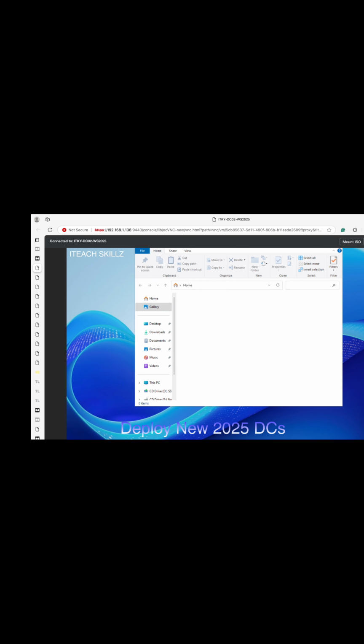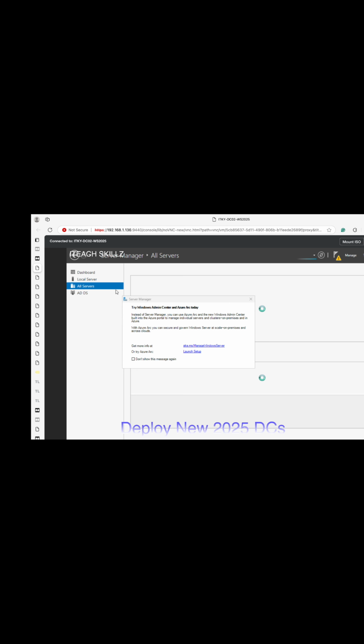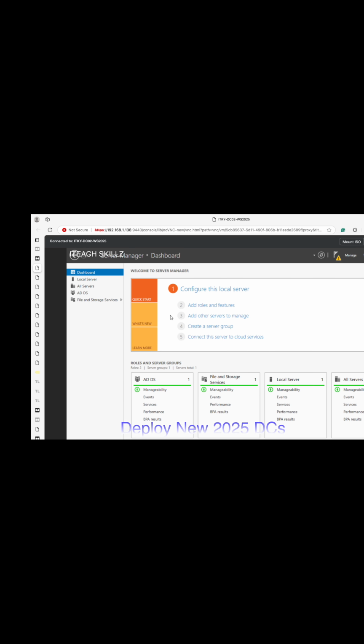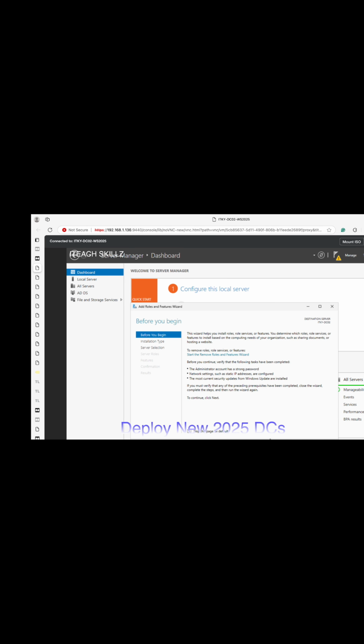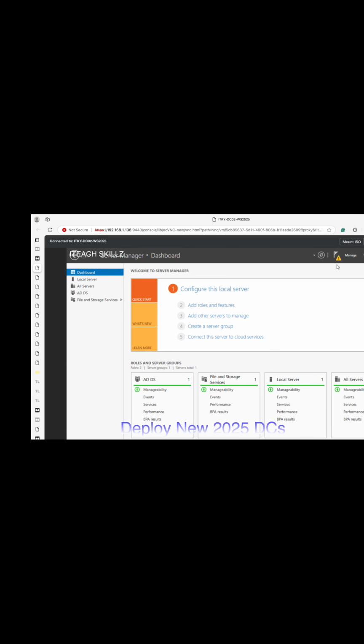So let's go ahead, open Server Manager. From Server Manager, once we install the role, you can see the role. We installed the Active Directory domain services. We installed that. It should be checked right now. Now we're going to promote the server to domain controller.